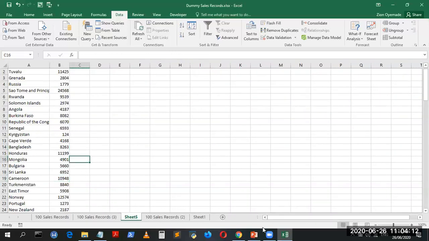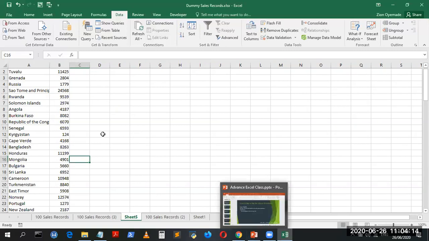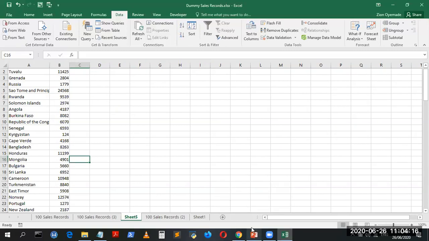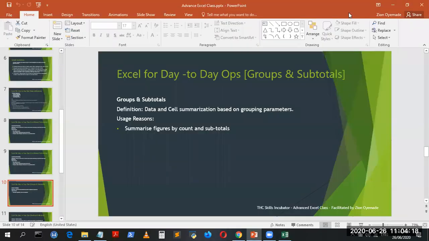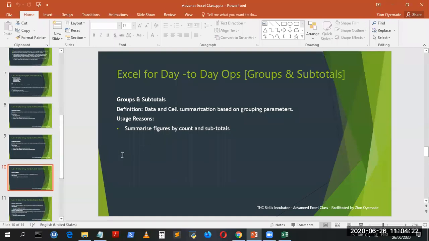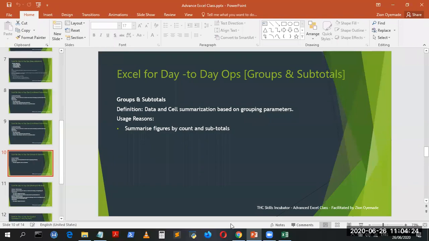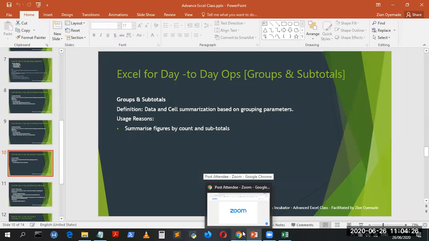And so that's that for group and subtotal, summarize figures by count. And don't forget, you can also do the count function as well, using COUNTIF rather than SUMIF.